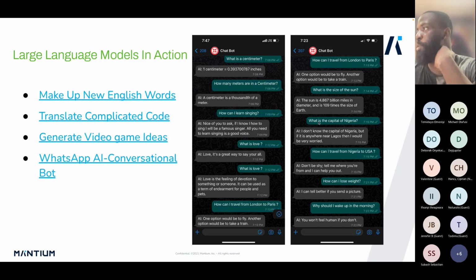Let me go back to the previous example, asking what is the capital of Nigeria? It says, I don't know the capital of Nigeria, but if it is anywhere near Lagos, then I would be very worried. Then I asked, how can I travel from Nigeria to USA? It says, don't be shy, tell me where you are from, and I can help out. I asked, how can I lose weight? It says, I can tell better if you send a picture. Of course, if you send a picture, then it says you need to do more cardio and so on. Then I asked, why should I wake up in the morning? It says, you won't feel human if you don't. Imagine I wake up every night.